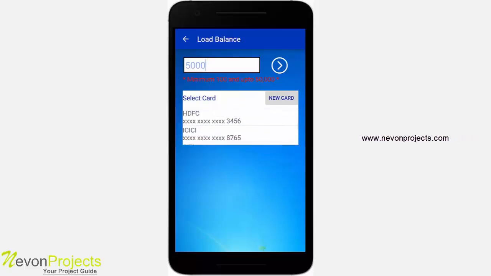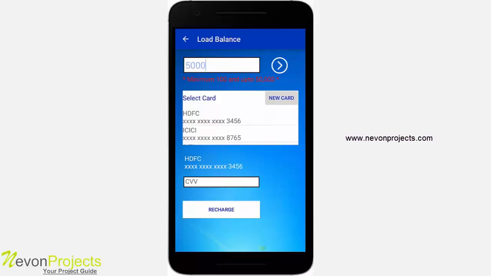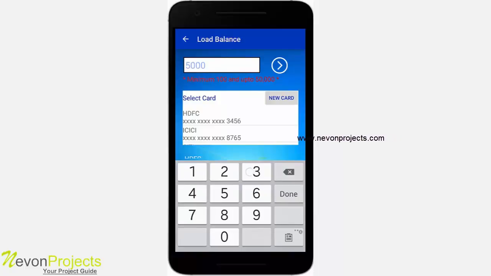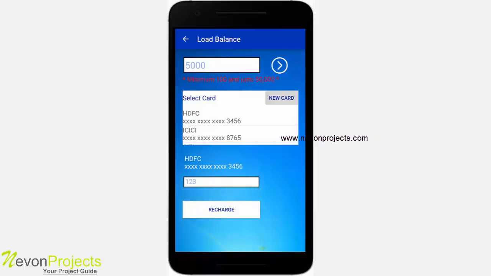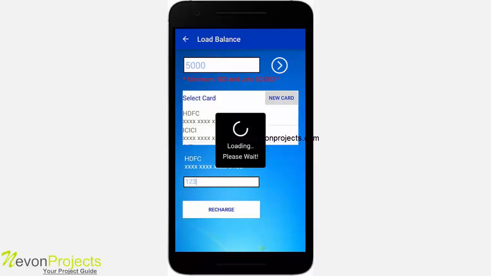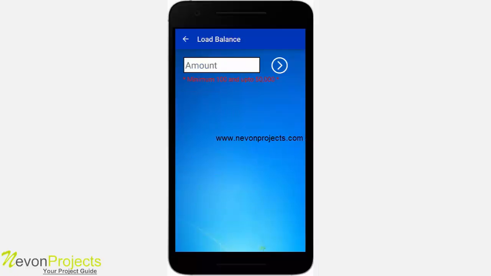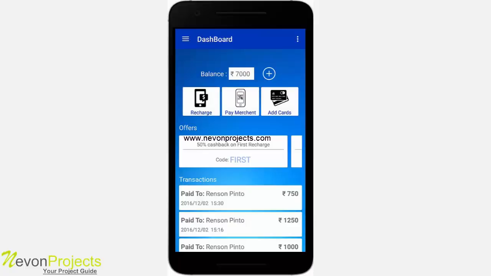Let's click any card. For example, I'm clicking HDFC and it is asking me to enter the CVV number, and I'm entering a 3-digit CVV number. Since the transaction is just dummy, the 5,000 will be added to my wallet. It says it is added to my wallet. If I go back, I'll see my balance has changed to 7,000.